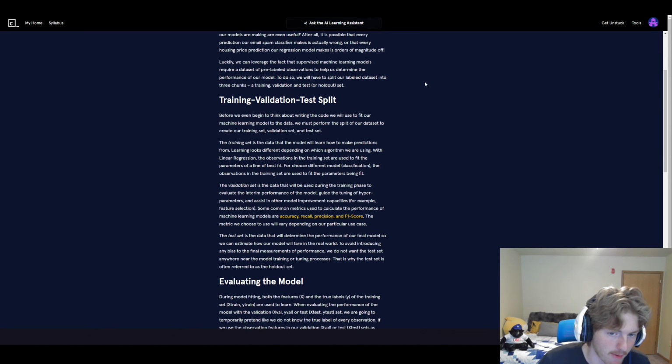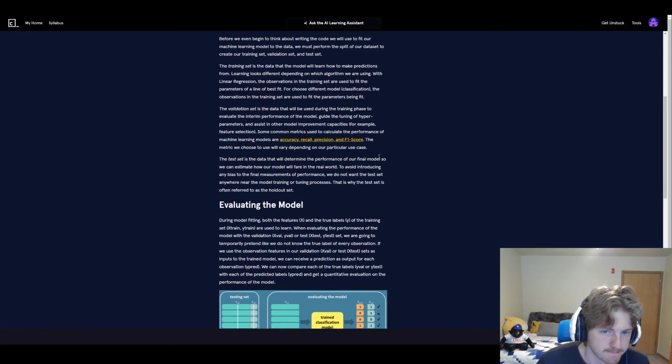Before we can even talk about writing the code we will use to fit our machine learning model to the data, we must perform a split of our dataset to create a training set, validation set, and test set. The training set is the data that the model will learn how to make predictions from. Learning looks different depending on which algorithm we're using. With linear regression, the observations in the training set are used to fit the parameters of the line of best fit. For classification, the observations in the training set are used to fit the parameters being fit.